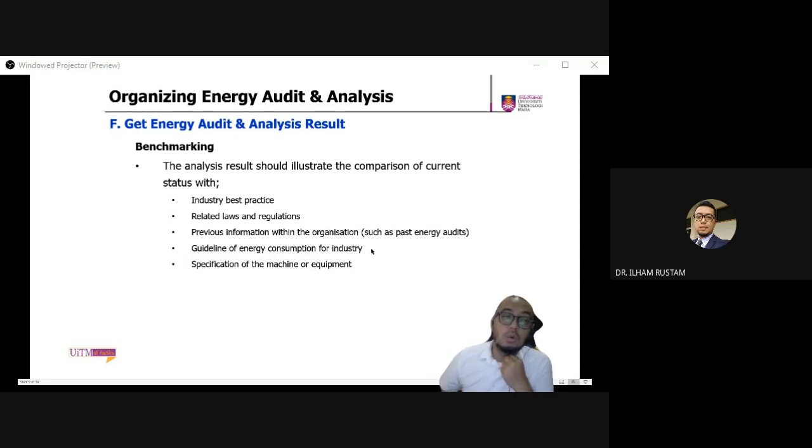Basically the spec sheets or energy consumption record for the machine. Sometimes some manufacturers do provide the energy consumption data for a typical machine. And then spec lah, again, guideline of energy and specification is almost the same, but specification is more on the specific machine itself, whereby guideline is from the manufacturer on how to properly operate their machine.